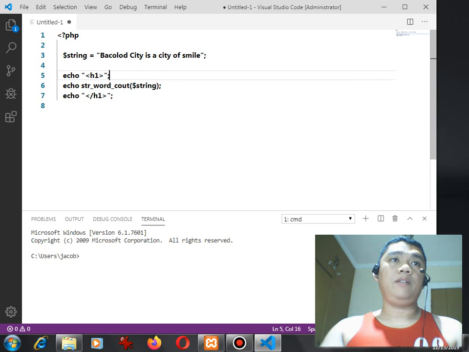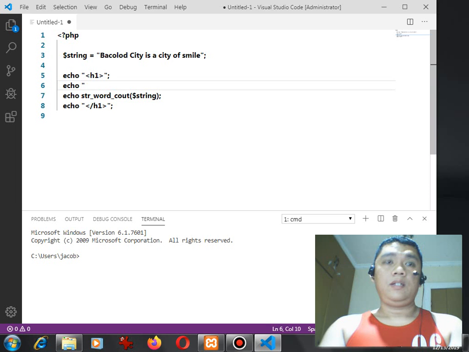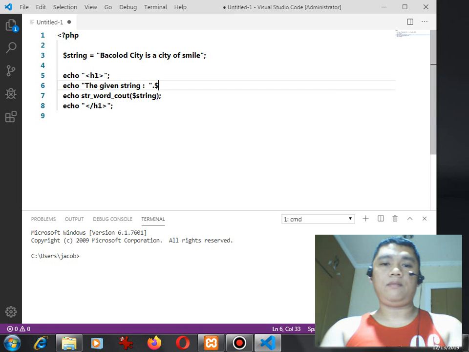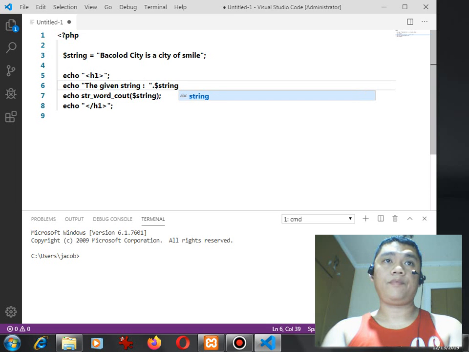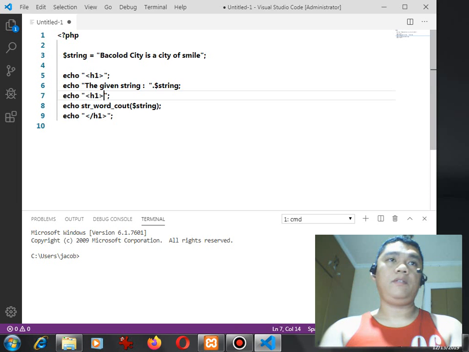Now here what we can do is to display the string again. So echo the given string, period, dot, $str, semicolon. We can copy this one, and then we replace the header 1 in HTML to be our new line.